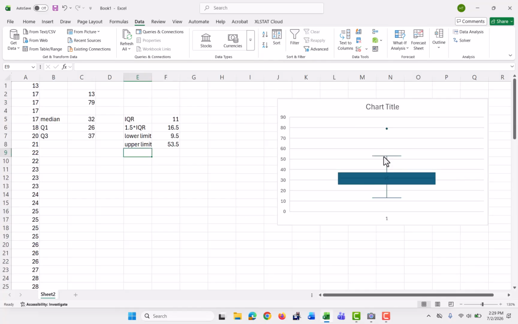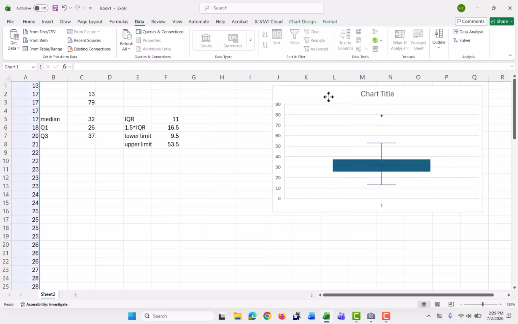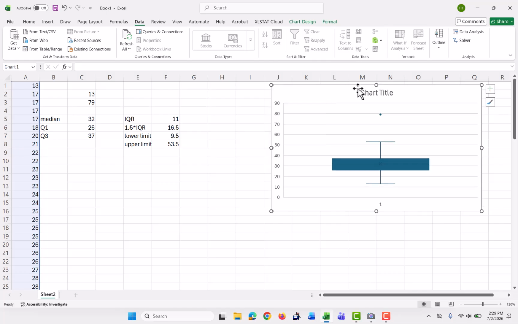And you can see this is cut off. The 53 is shown as the end of our whisker. The 79 is put out there as an outlier. Now, let's say we didn't like this. So this chart is accurate. I mean, you can change the title and do whatever with it. So it is a very accurate chart.